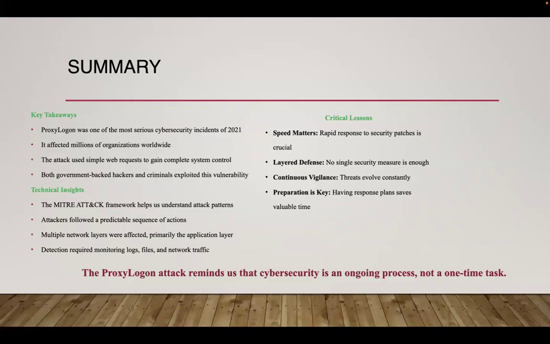Preparation, having a plan saves time. ProxyLogon reminds us cybersecurity is ongoing, not a one-time task.